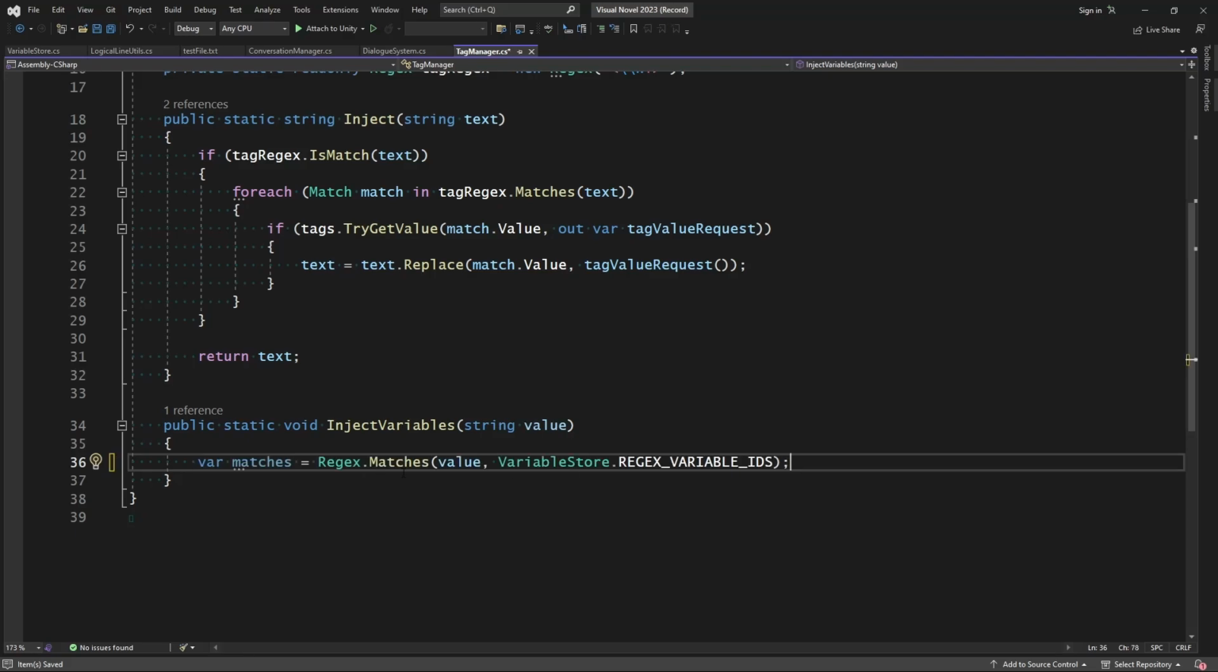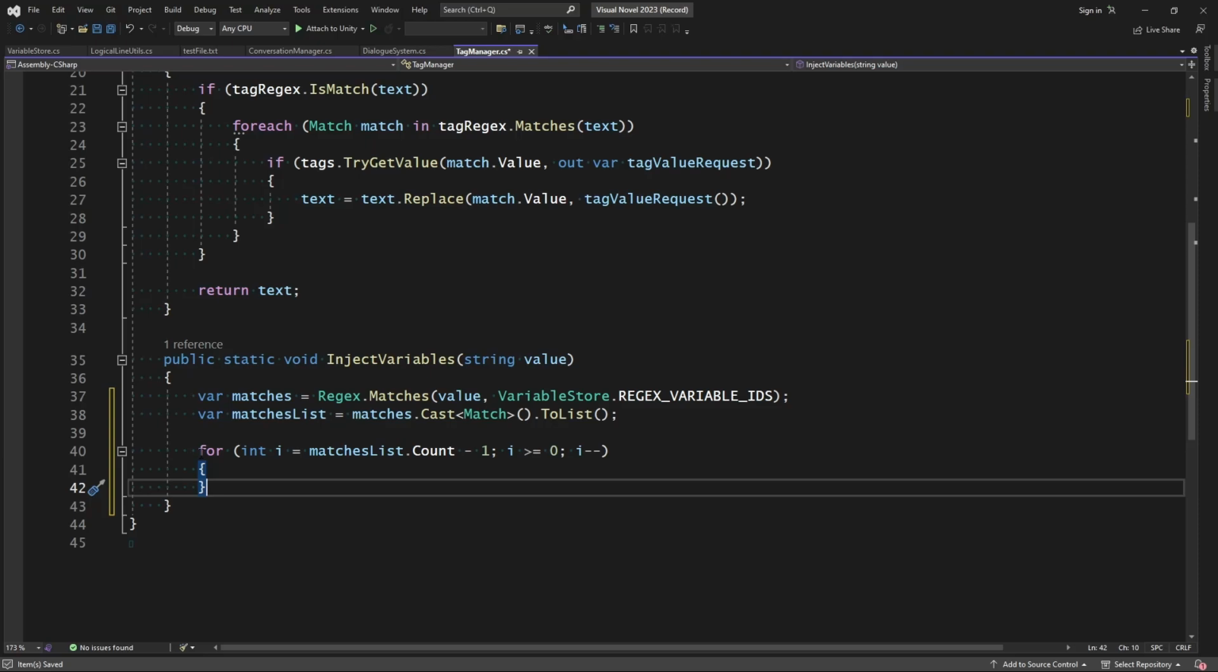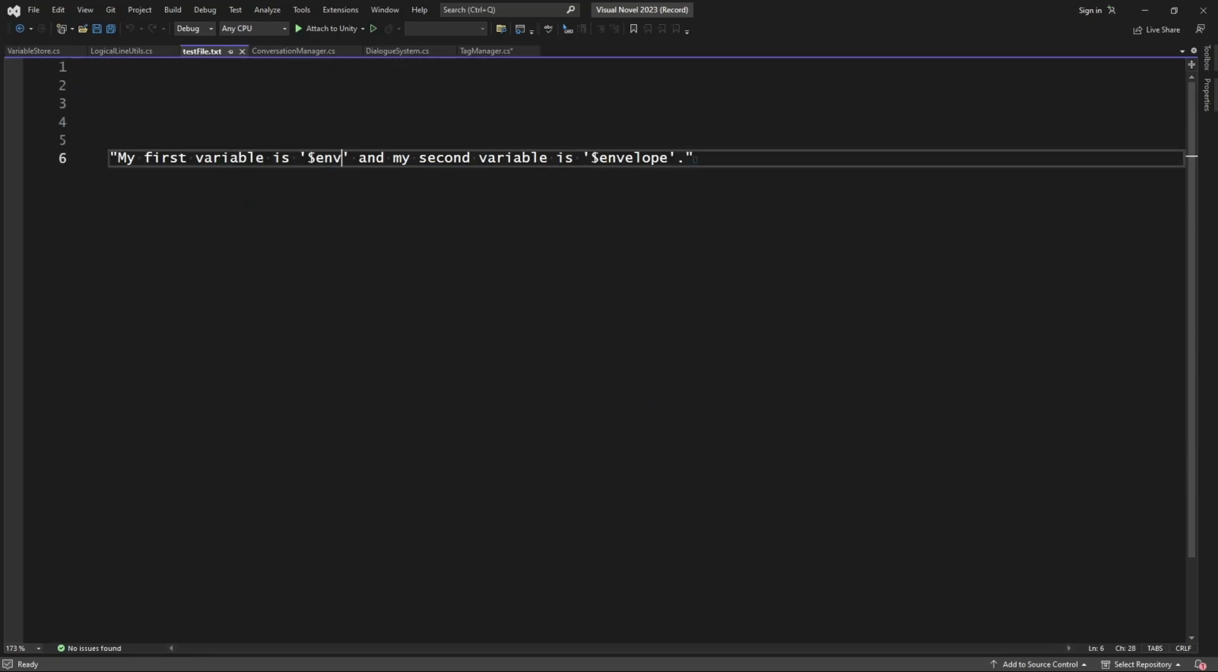So the first thing is we're going to get a list of matches, and this will be for our value, the string, and we're going to match it against the regex value within the variable store so we can find all of the variables. Next thing we want to do is iterate through this loop, but we want to start at the end of the list and work our way back to the beginning. The reason for this is because we're not going to be using string.Replace for the reason that I mentioned earlier. Instead, we're going to be taking the start index of the variable and the end index of the variable, and we're going to be removing all of that and injecting the value.